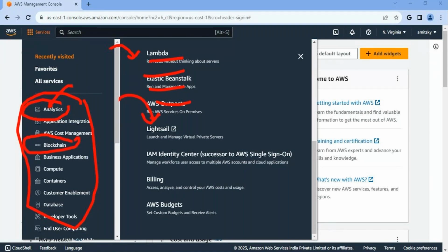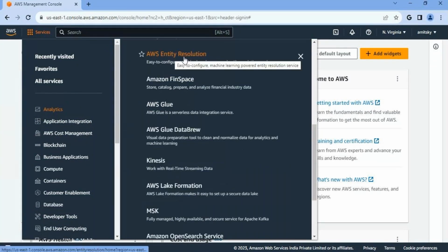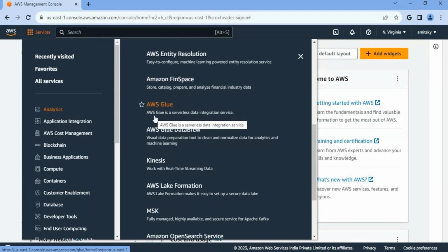Okay, so let's go to analytics. You click into it and see AWS Entity Resolution, Amazon FinSpace, AWS Glue, and a very short description of what each one is. Like AWS Glue is a serverless data integration service. Kinesis, MSK is a fully managed, highly available and secure service for Apache Kafka. All this kind of thing we have in place.